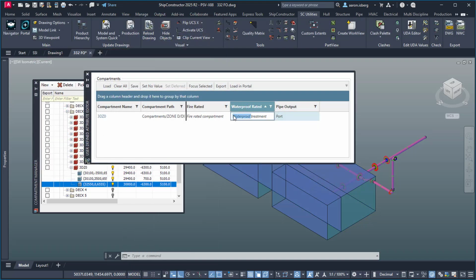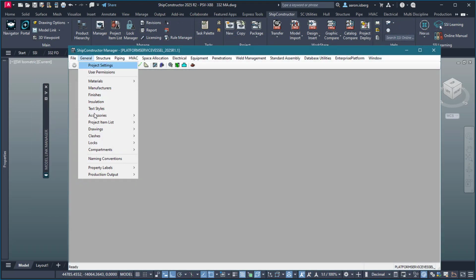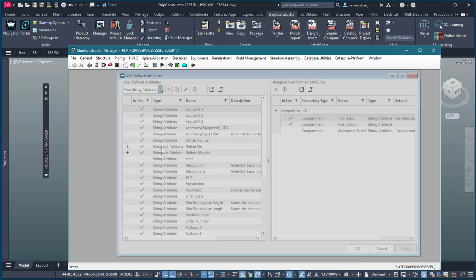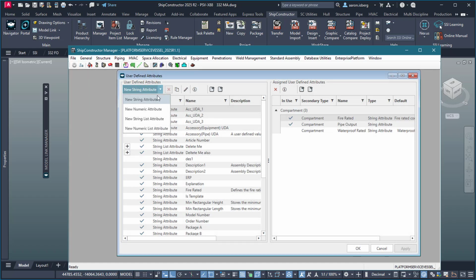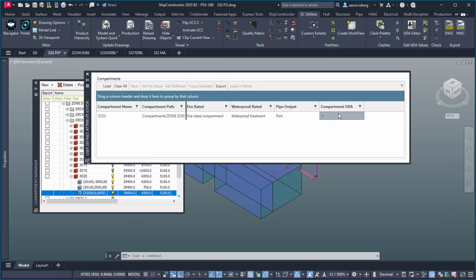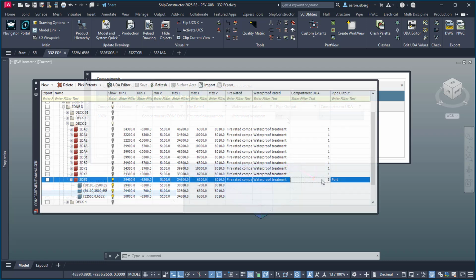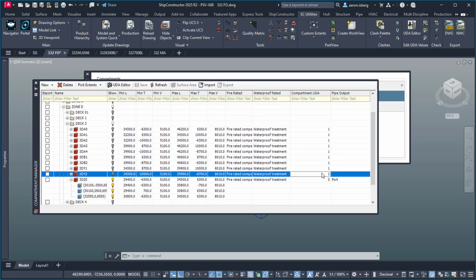Compartment UDAs use the existing UDA tooling within ShipConstructor, from the types of UDAs available such as string and numeric options to being able to edit the UDAs once implemented into the project. Transmit critical details faster with the Compartment UDA feature now available with the 2025 R2.1 release of ShipConstructor.